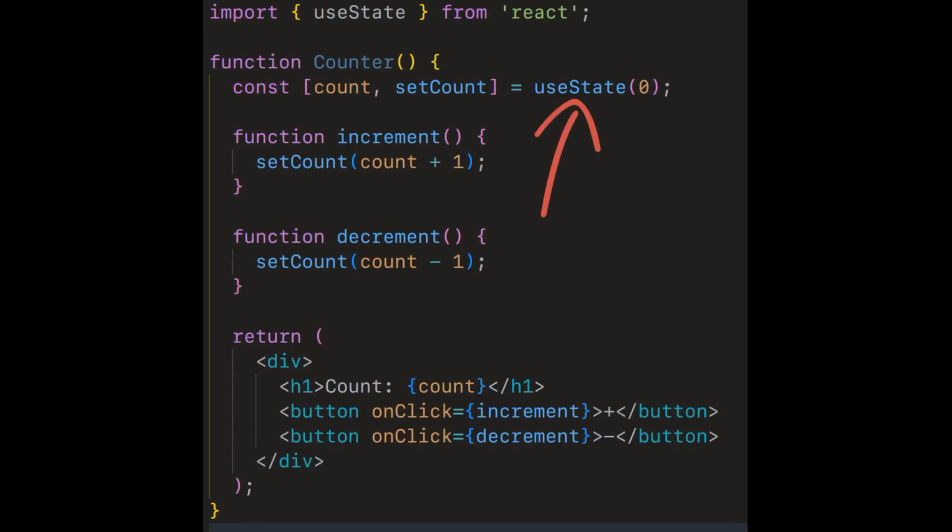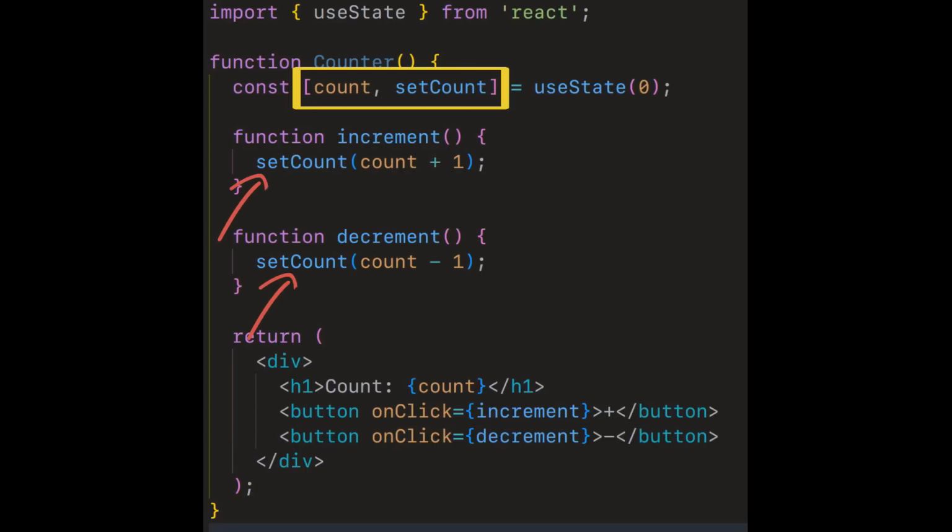It's used to manage state in a functional component by creating a state variable and a function to update it. The useState hook is called inside the functional component, and it returns an array with two values, the current state and a function to update the state. This approach is much simpler than using class-based components to manage state.